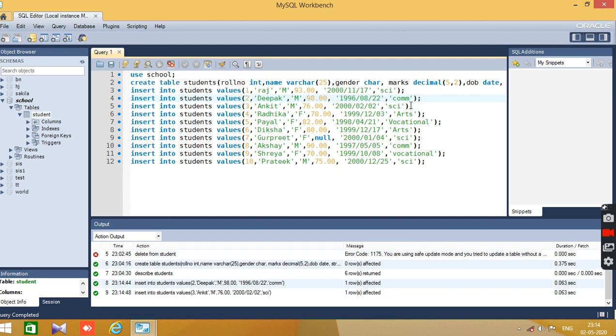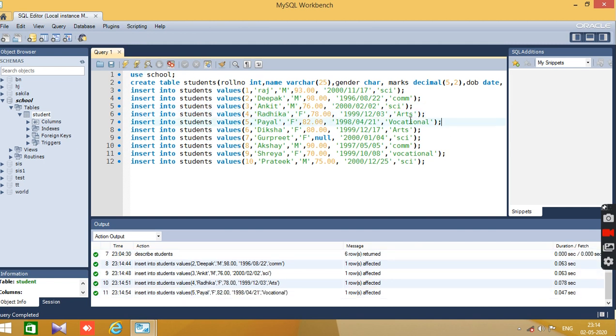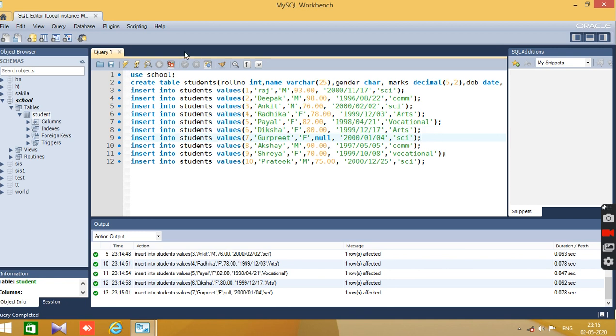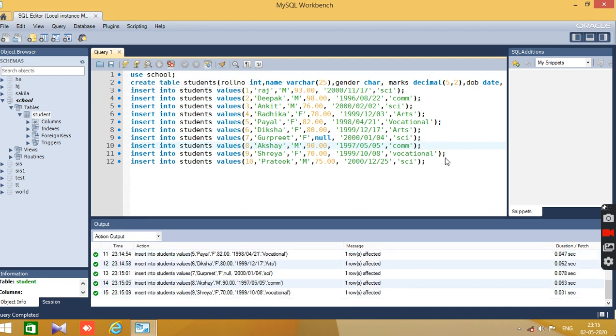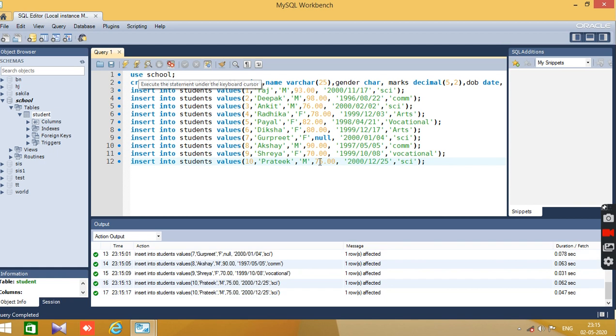Second row, third, fourth, fifth, sixth, seventh, eighth, 9 and 10. So in this way I have inserted all the records.